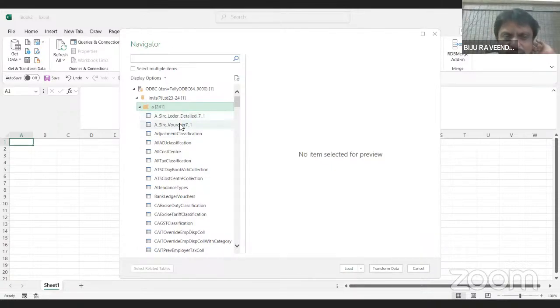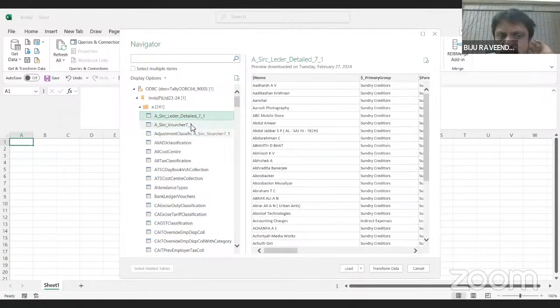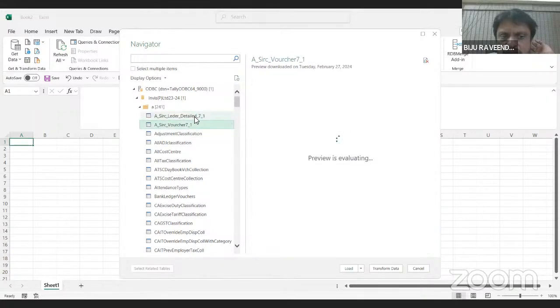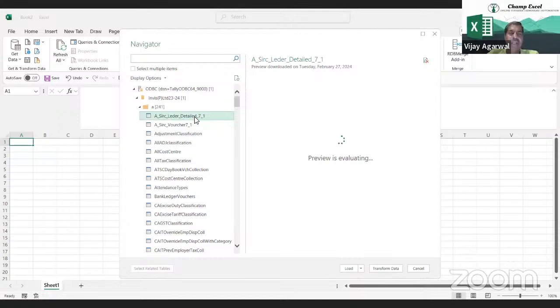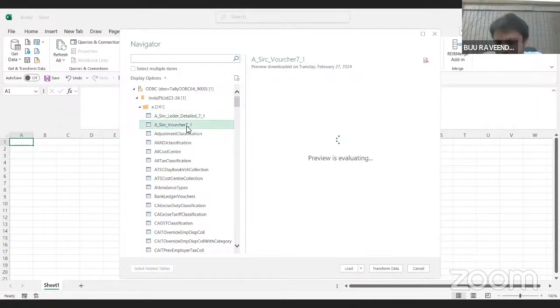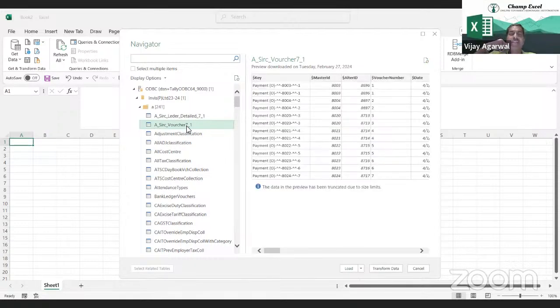So these are the 2 tables. They will be displayed among the others: the SARC voucher 7.1 and detailed 7.1. I believe everybody knows how to get this data. The thing I wanted to understand is how to install this additional table in Tally.